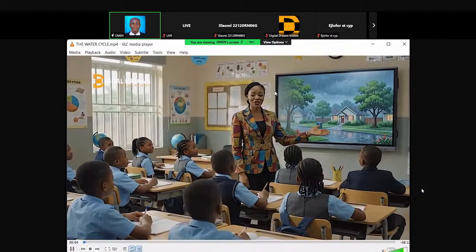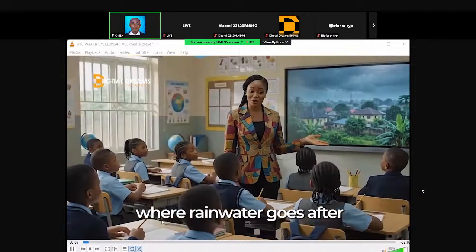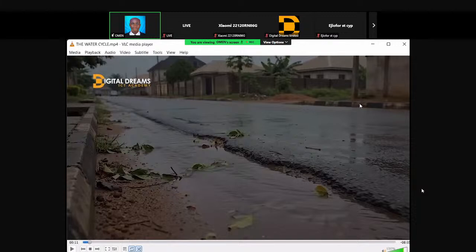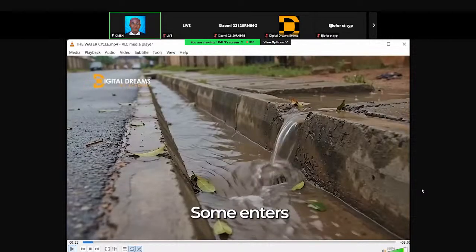About the water cycle. Have you ever wondered where rainwater goes after the rain stops? Stop, stop, stop, stop, stop, stop, stop, stop, stop, stop, stop, stop, stop, stop, stop, stop. Some rainwater flows along the road. Some and some and some and some and some and some and some and some and some and some and some and some and some and some and some and some and some and some and some.